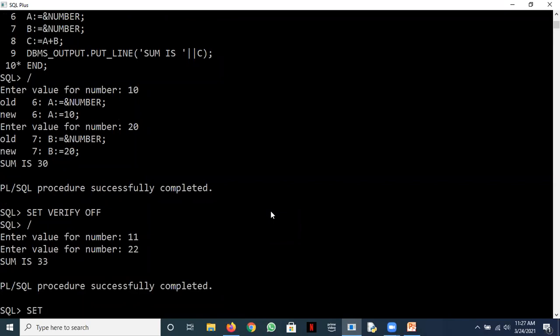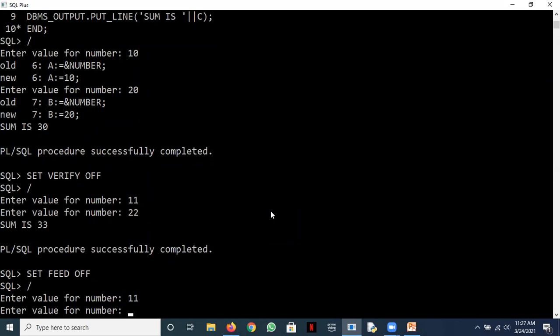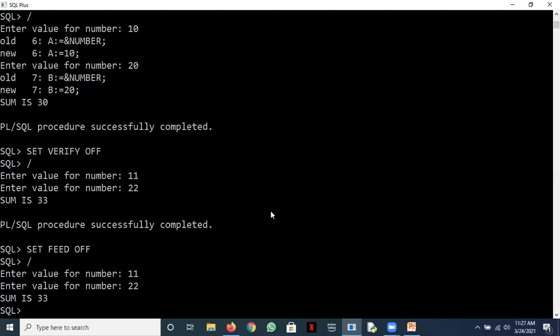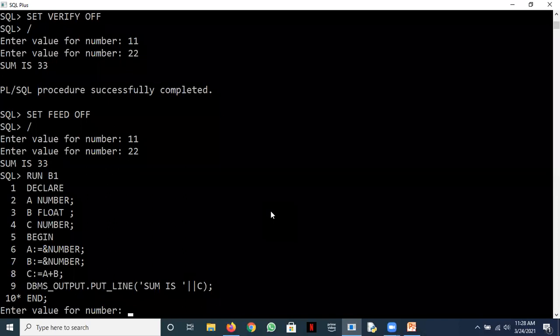If you don't want to see this message, maybe you can do something like this. Let's see. Yeah, if you don't want that feedback, like it should tell you PL/SQL procedure successfully completed, you can use this: set feed off. Okay, fine. Now you see run is whatever is there in the memory. Remember this. Now it is listed this.